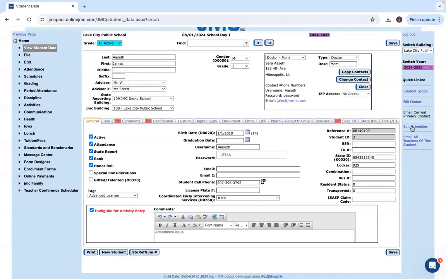A number of different tabs. I'm not going to go through each of them today, but if it's associated with the student specifically, it's on this page right here. So Brian, Amy, anything to add about the view student data page?